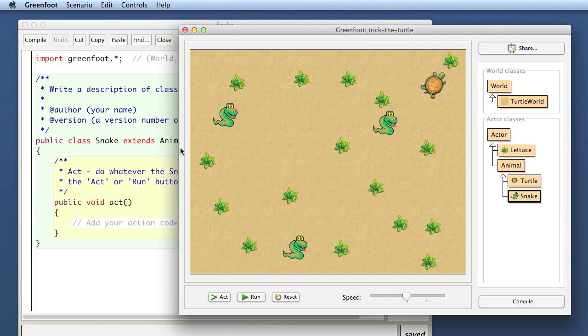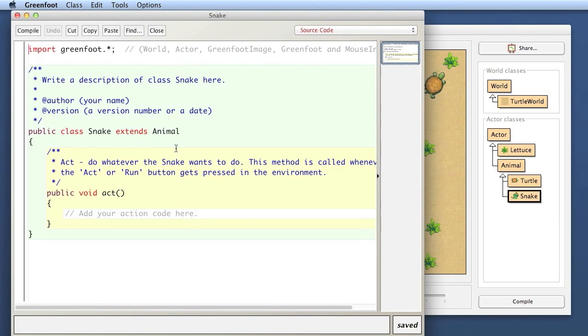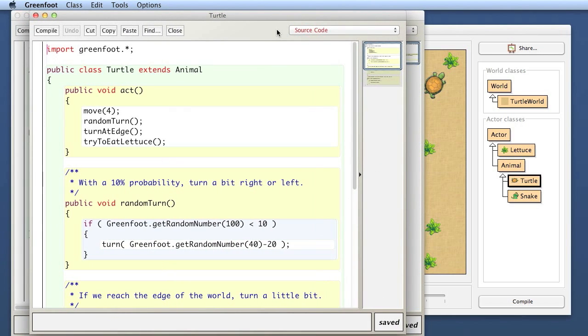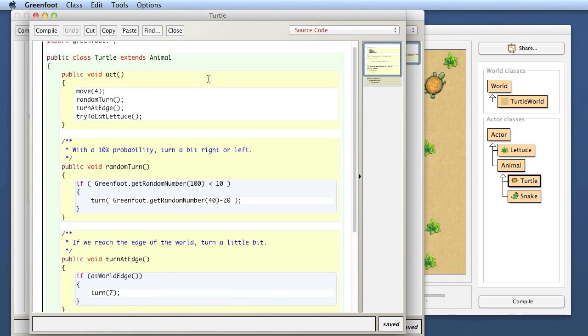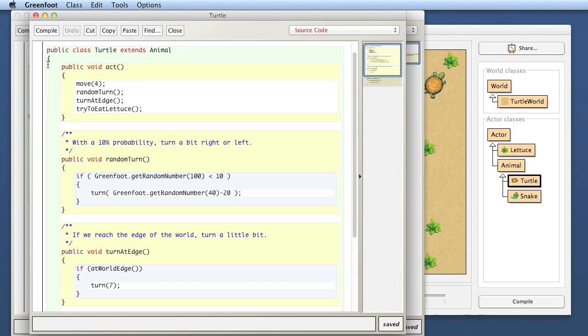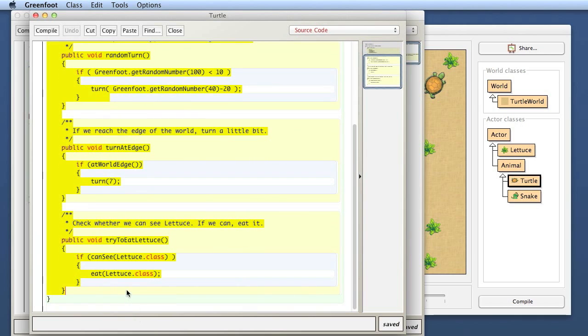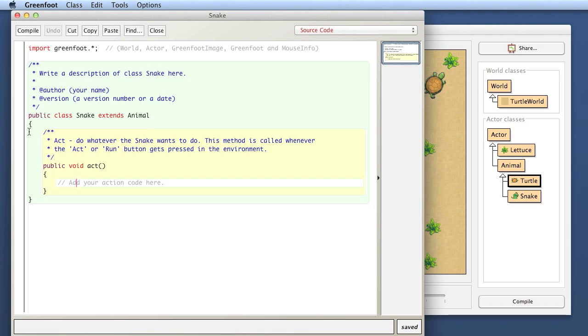So for the snake, here is the source code that gets generated. So that is what we're getting as a starting point. And we see there is an empty act method and it tells me here that I write my code there. What I do is I will just copy the whole source code of my turtle. So everything within the class brackets, the act method, random turn, turn at edge, and the eating method, I copy all of this. Just did that with my keyboard shortcut. And I go here and I replace this act method and paste.